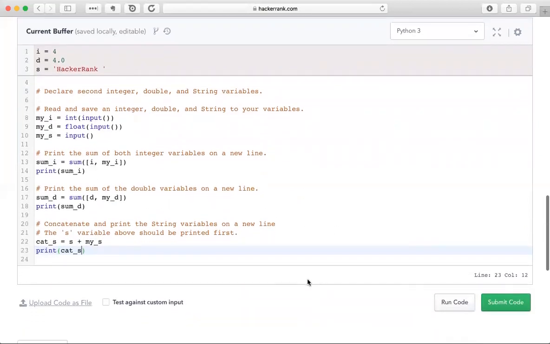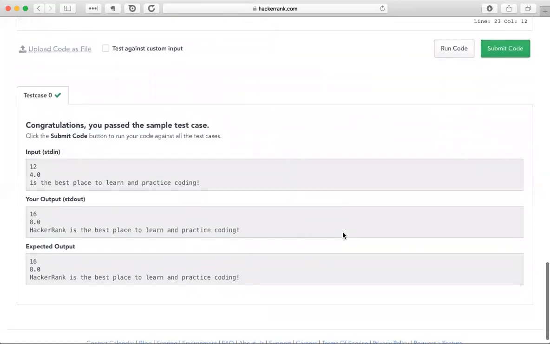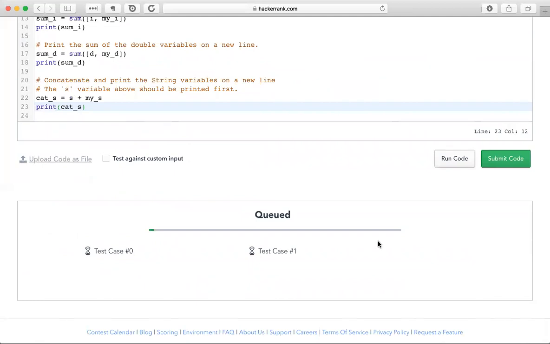And that is how you solve this problem. Let's run it to make sure that everything works well. Everything looks good. Let's hit submit. And there it goes.